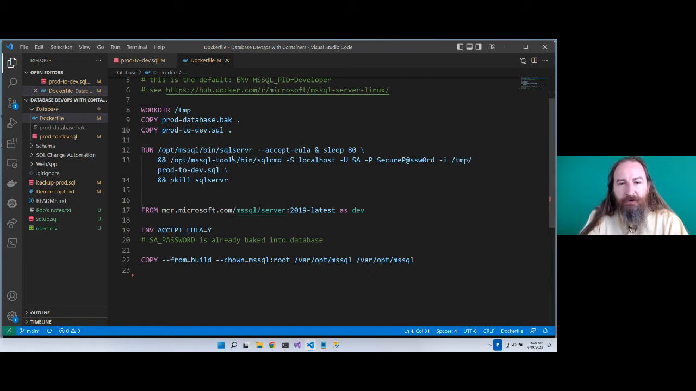We'll then start up SQL Server, accept the EULA, and sleep for 80 seconds. Now I'm sleeping for 80 seconds because I can, this command returns as soon as it starts. Really unfortunate because I really wish there was an event to say when it was ready. I guess we could loop on a command saying, are you ready yet? But we'll wait 80 seconds to see if our database is ready.